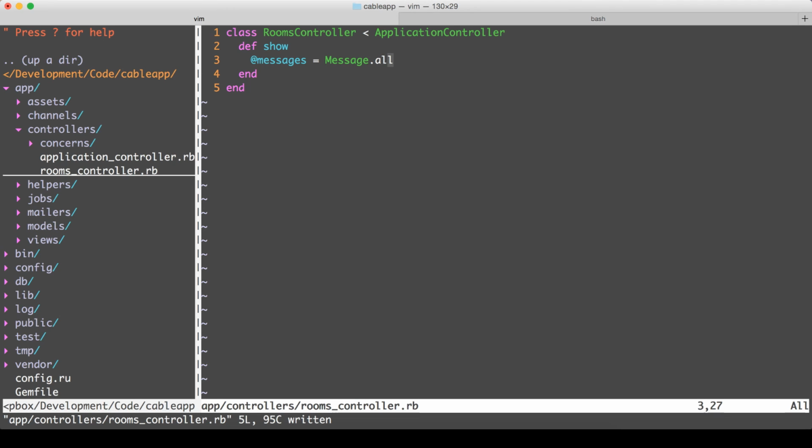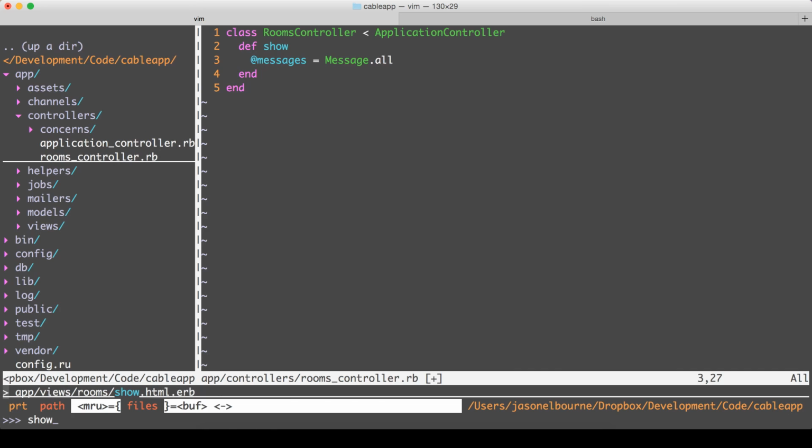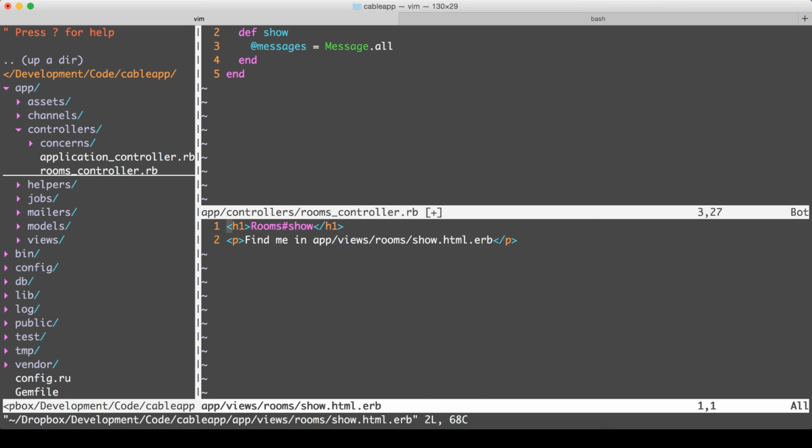And because we have a show action, we should probably do a template for that. So did I just do that again? Okay. So Control P, we're going to do a show template. And inside of here, let's just call it a chat room, just like they did in the tutorial. And we'll go through here and let's change this. Do we even need this? No, we don't need this at all.